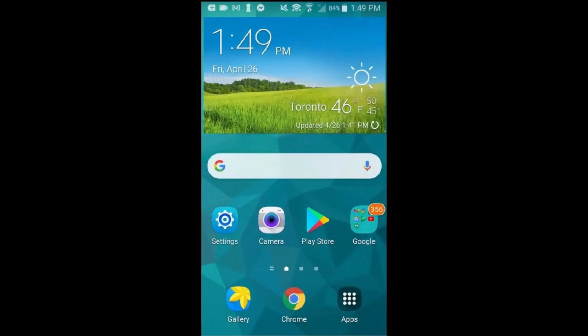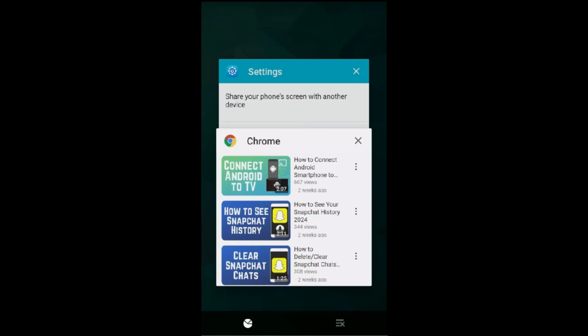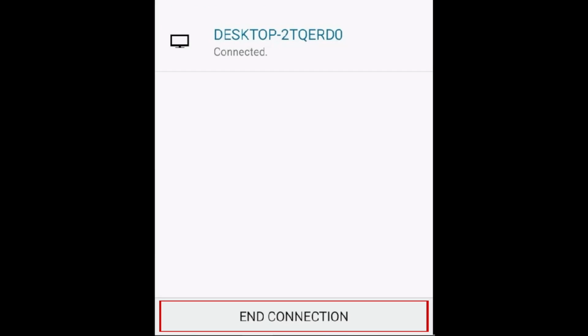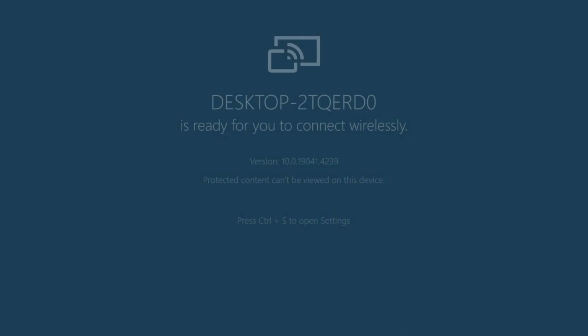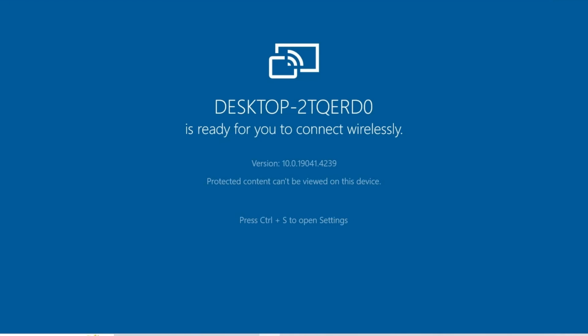When you're finished and want to disconnect your display, open the Settings app on your Android again and tap End Connection at the bottom. Tap OK to confirm. That's all it takes to mirror your Android screen to your PC.